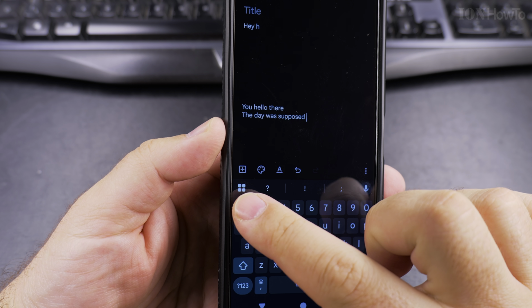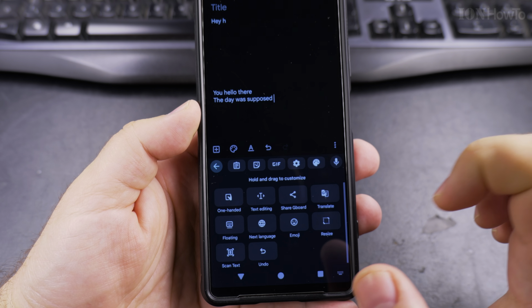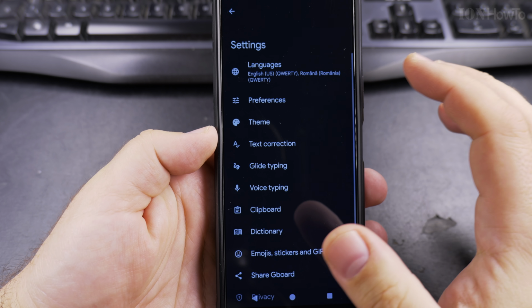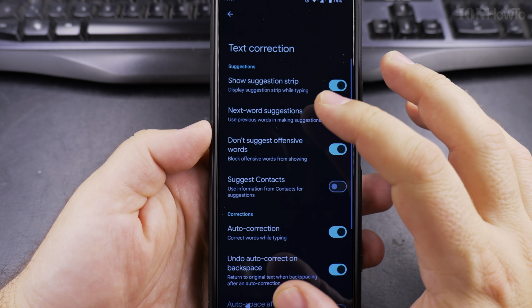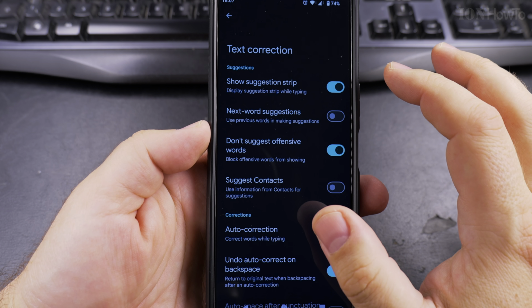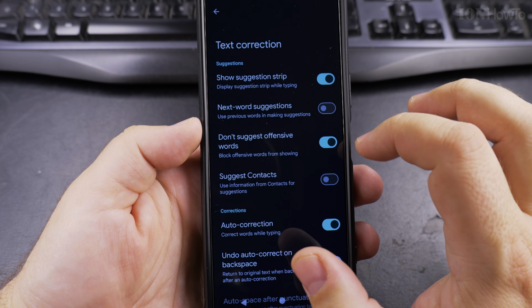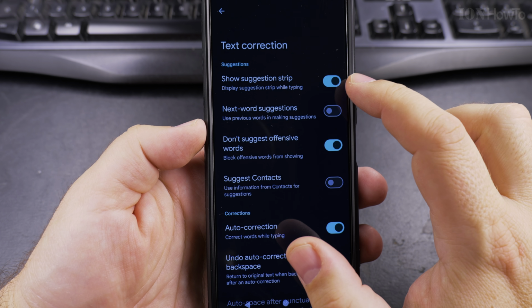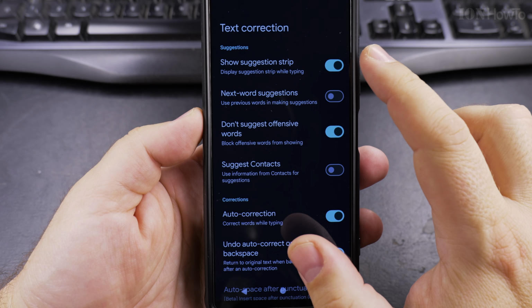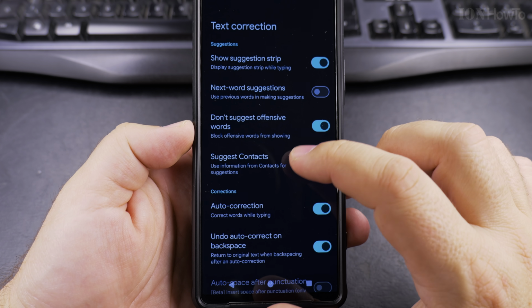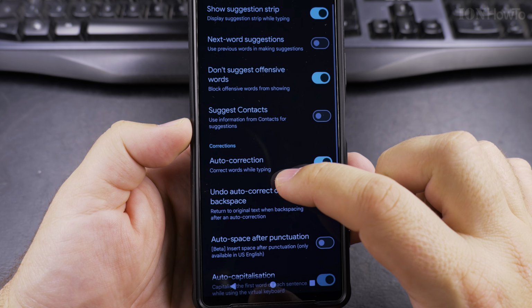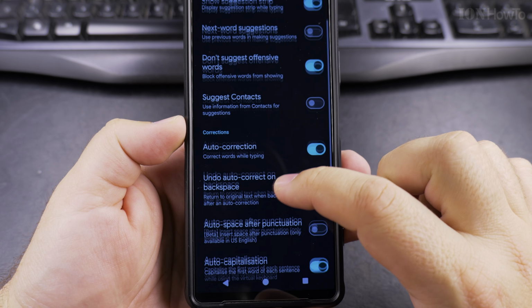But you tap on these 4 squares or on the settings icon, and in the settings here you go to text correction. And under text correction, if you don't want any suggested words, you can choose to disable this option, but I like to leave that on. Don't suggest offensive words. This is a good idea to keep on like that. And auto correction, this is the part that you want to disable.